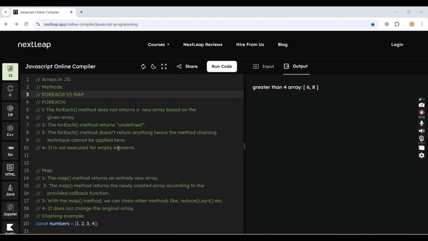Fourth, it is not executed for empty elements. If there are no elements in the array, this method will not get executed. So this was the simple theoretical explanation of the for each method. We will see how these methods differ from each other, and I will try to explain with examples.